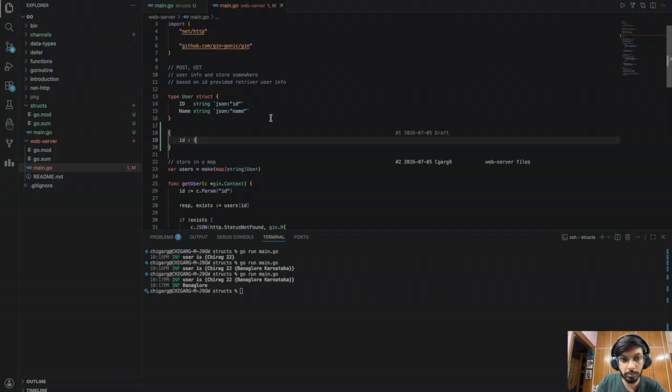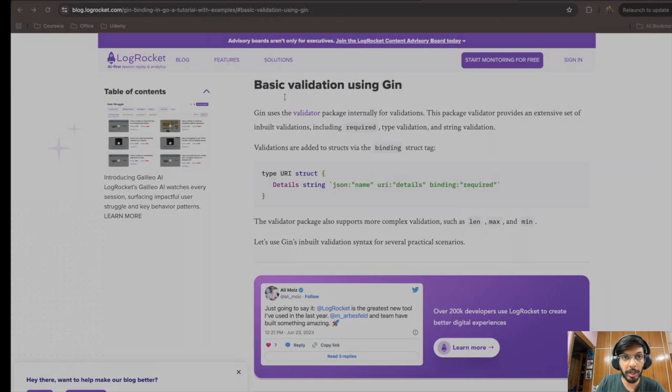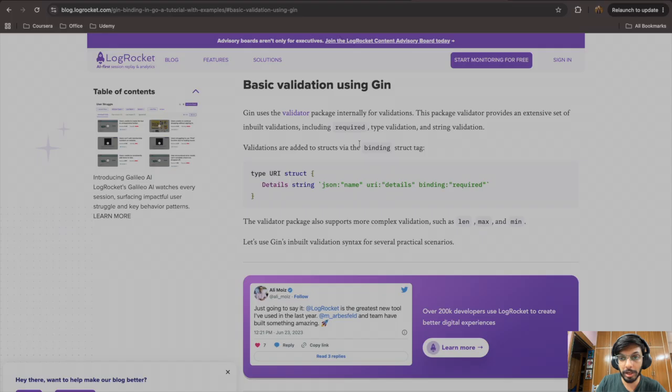So basically, the ID that the user will send in the request will have a small i, that is what I'm saying. It's an alias that I'm creating over here. So there are some things that you can do. For example, there's a great article that I found. I'll share this link.